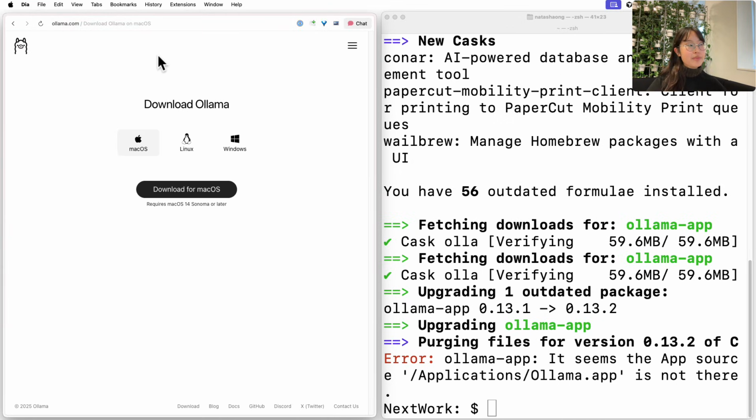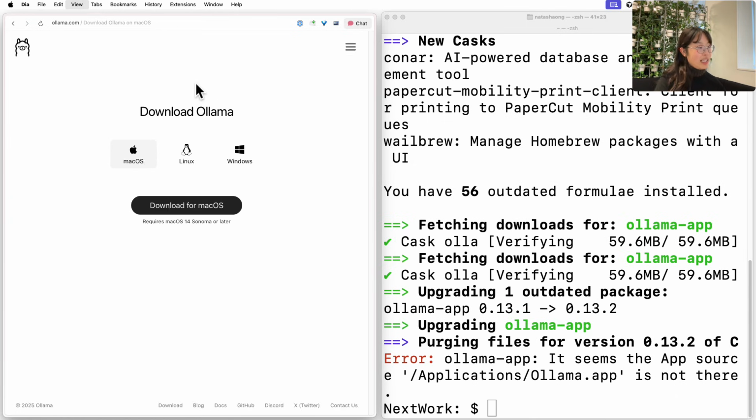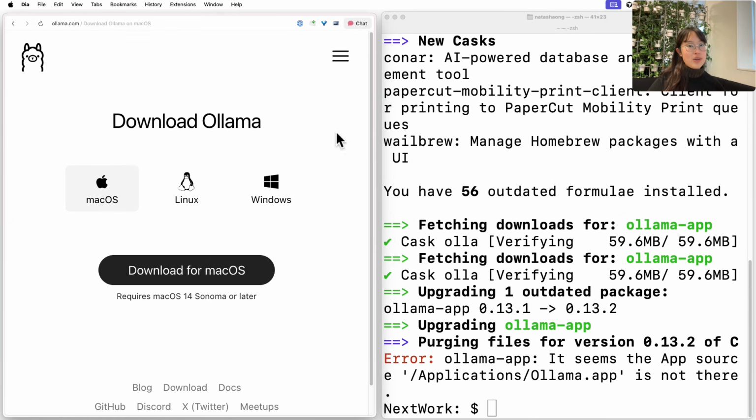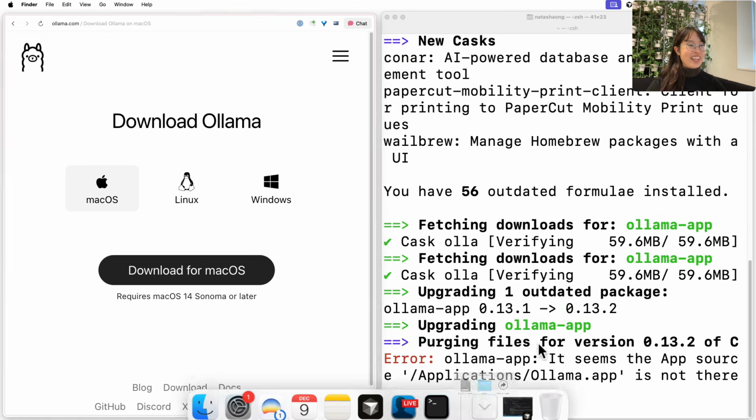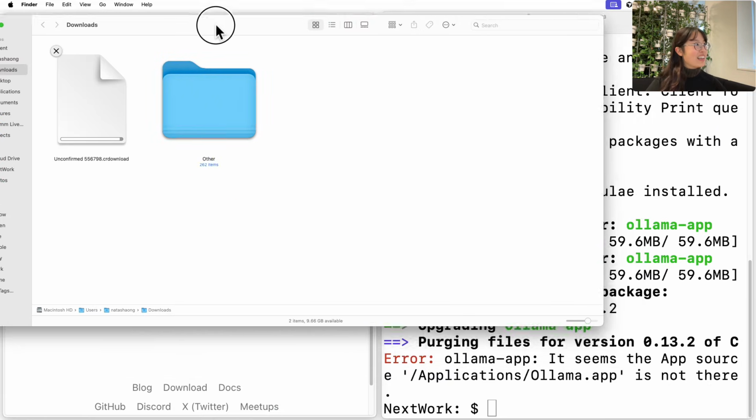Ollama.com/download. Here we go, and you can download for Mac OS, which is what we're gonna do here, or Linux or Windows, depending on your operating system. All right, so let's click on download for Mac OS. All right, I think it's downloading. It is downloading, that was fast, okay.